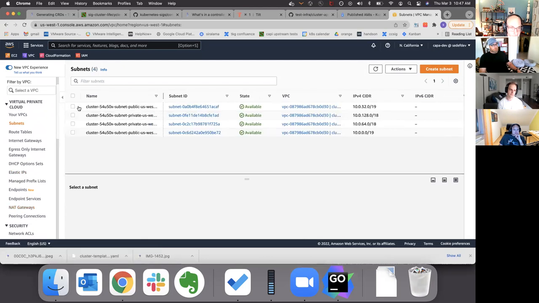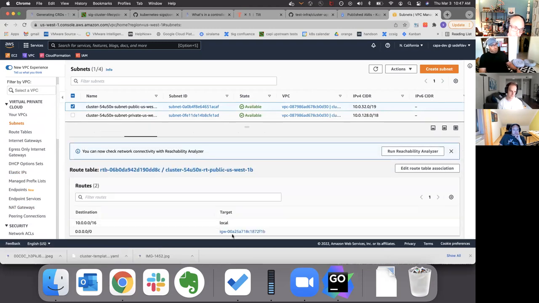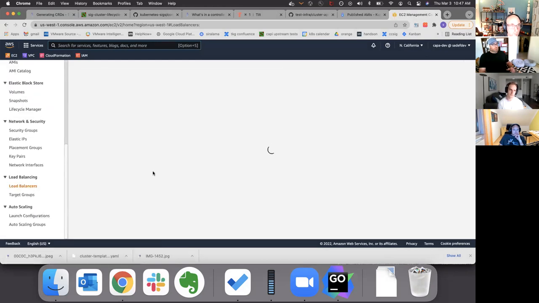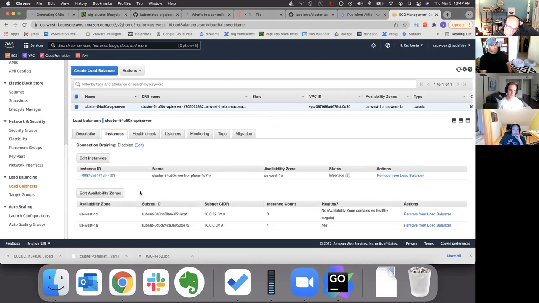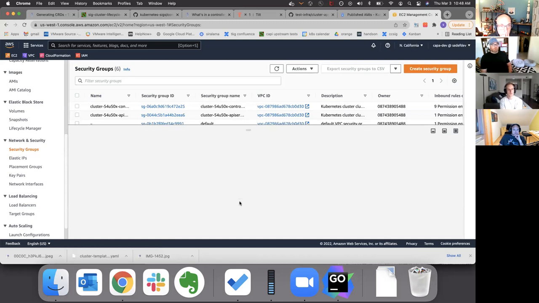If you go and check the route table of the public subnet, it is pointing to the internet gateway. And if you check private subnets, they're pointing to NAT gateways. And if we go to the EC2 console, this is a load balancer that is created for the API server, which is being used by the management cluster to reach workload clusters. Right now, I only have a single control plane node in my cluster, and it is attached here. We are also supporting bring your own security groups, but if security groups are not provided, we are auto-creating them.